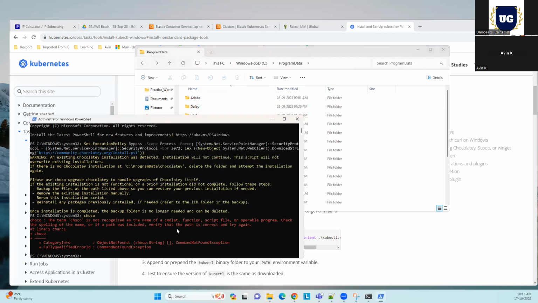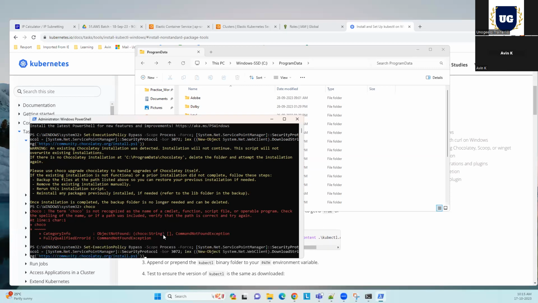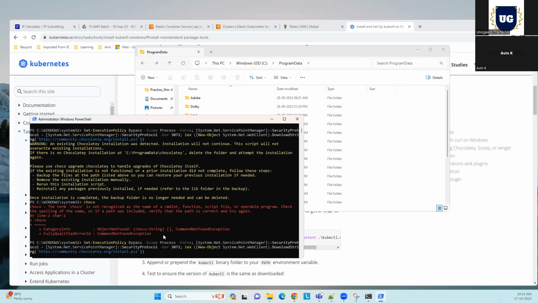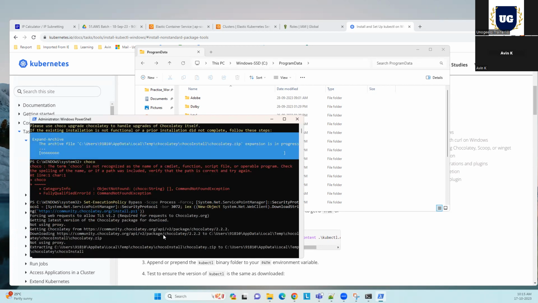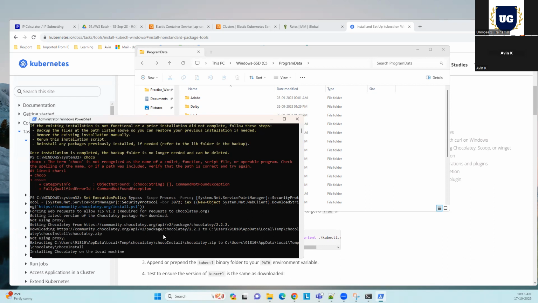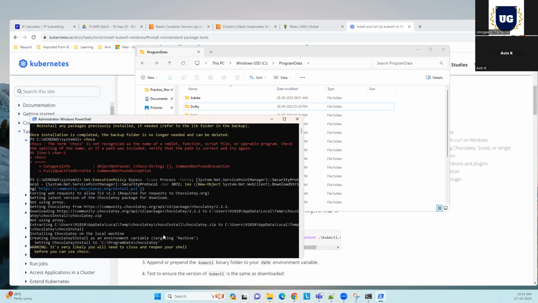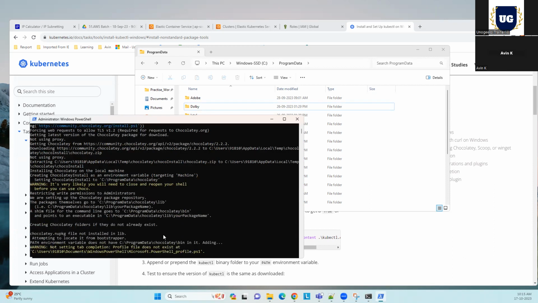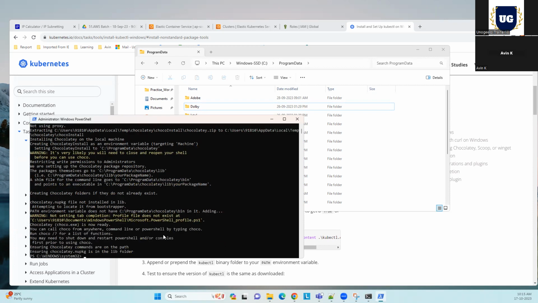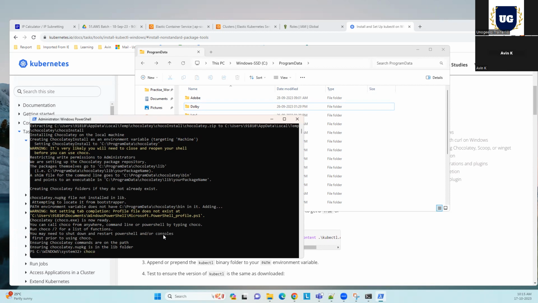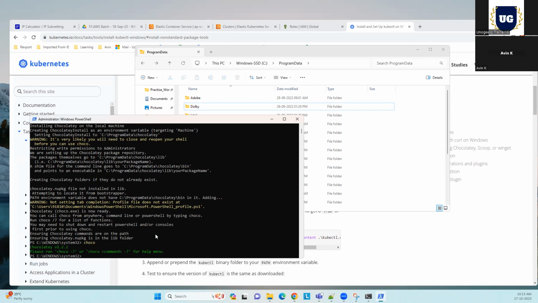Okay. Now you can open it. This is a Windows permission. Yes. Now, again, I need to try. Yeah, you can try. Yeah, now it is inside. Great. Now chocolatey is installed, right? Now we can install kubectl. Yeah, chocolatey is there.